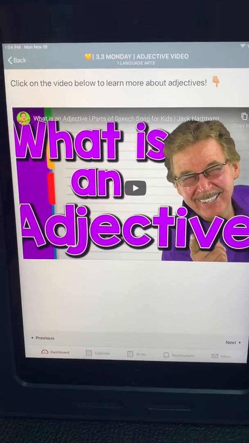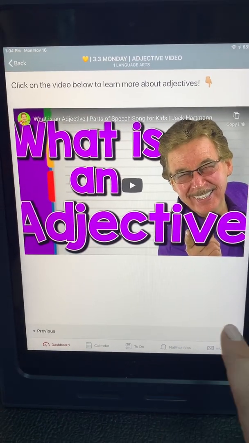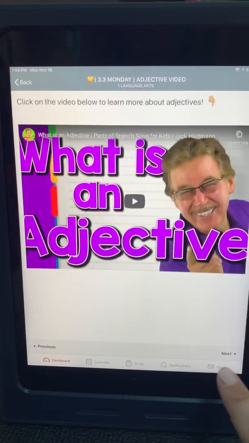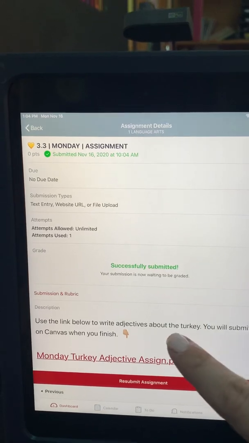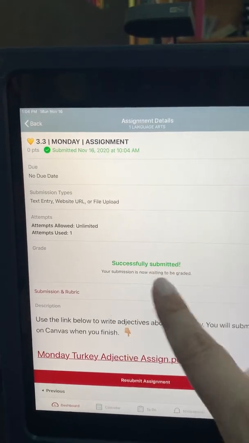So right now I'm in language arts. This was a lesson that we did today. When they get to the bottom of each page, they'll hit next. And here we have an assignment. So for this assignment, it gives you the directions. You're going to click here to open it.